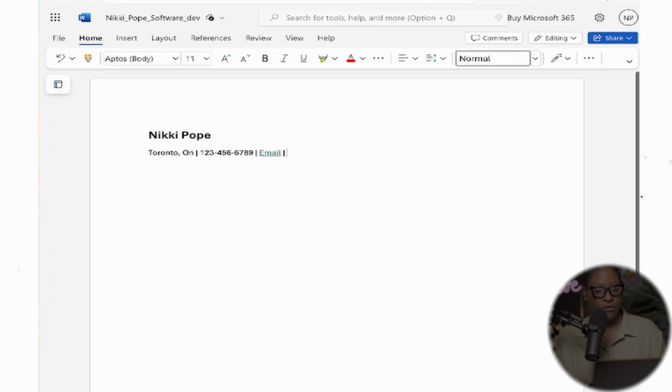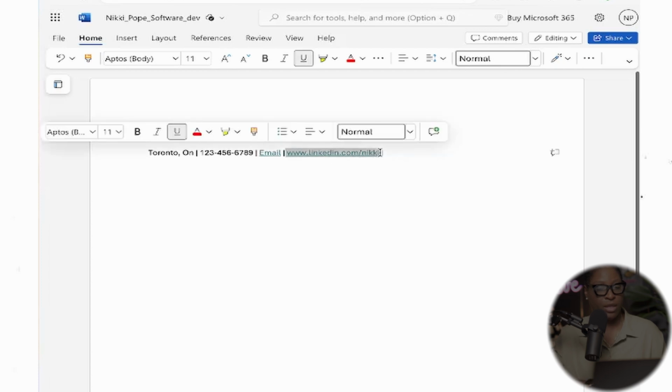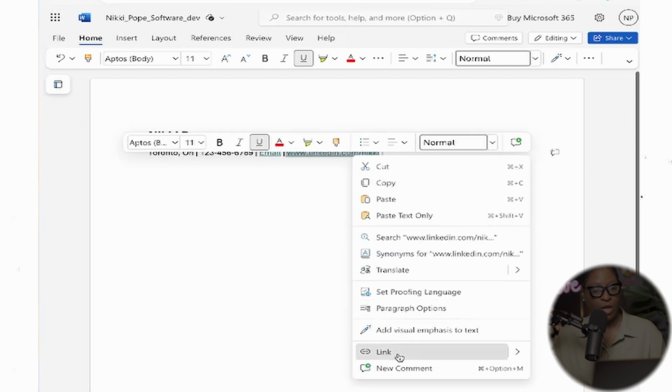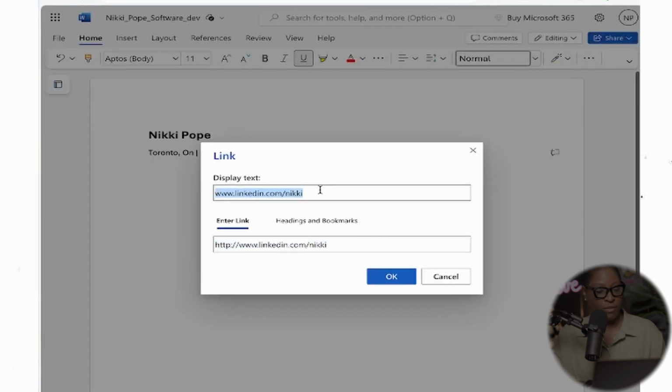So let's do the same for LinkedIn. I would say www.linkedin.com/Nikki. I'm going to put my pipe. I'm going to highlight www.linkedin.com/Nikki, right click, and look for the link option again. And then here, I'm just going to say LinkedIn.